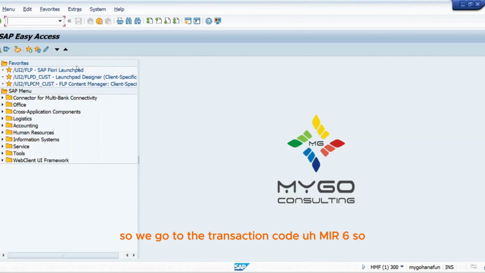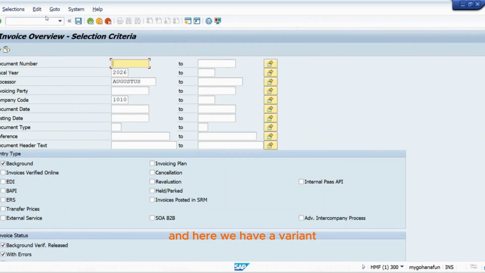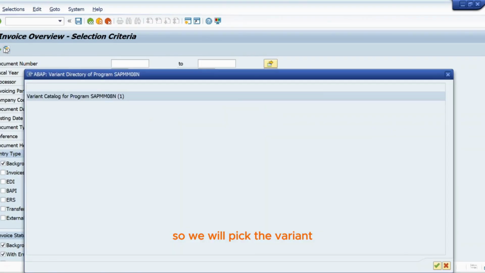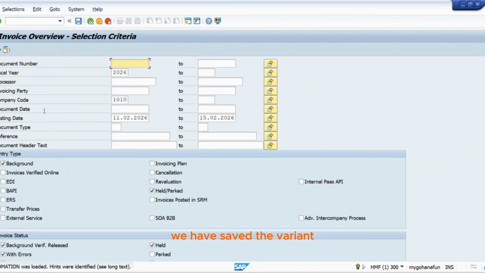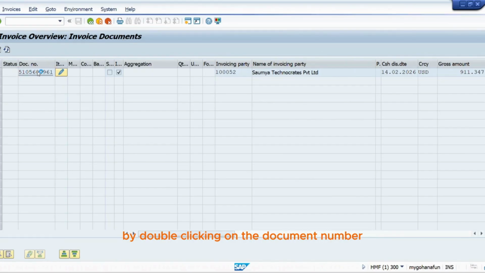So we go to the transaction code MIR6. Here we have a variant, so we will pick the variant. We have saved the variant, so we pick that variant and we will execute the MIR6 transaction code. Here, this is the document it has pushed, so we can see the dates and everything on that. Now let's get into the document by double clicking on the document number.